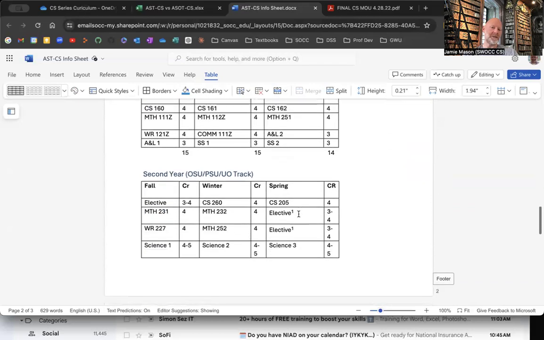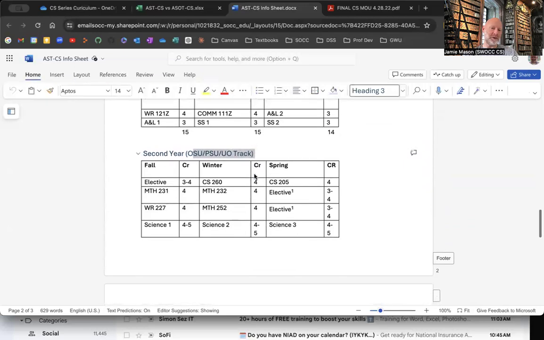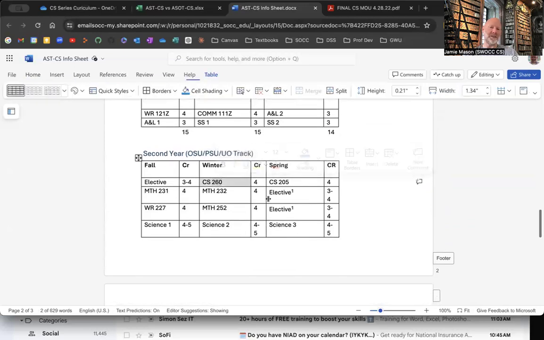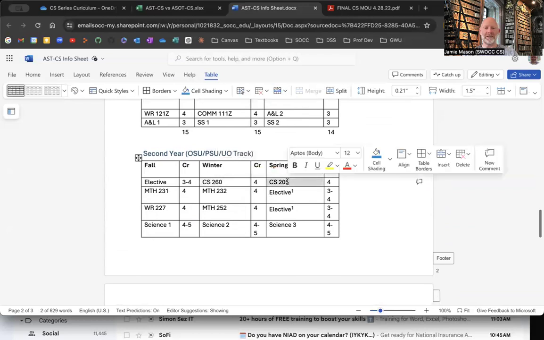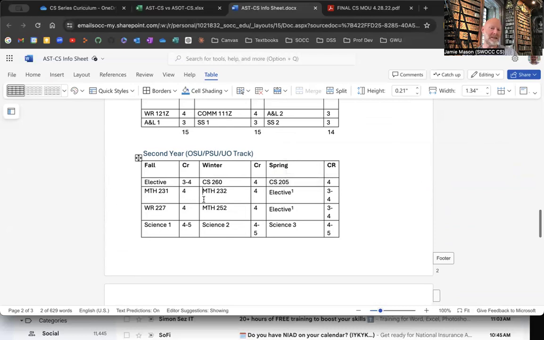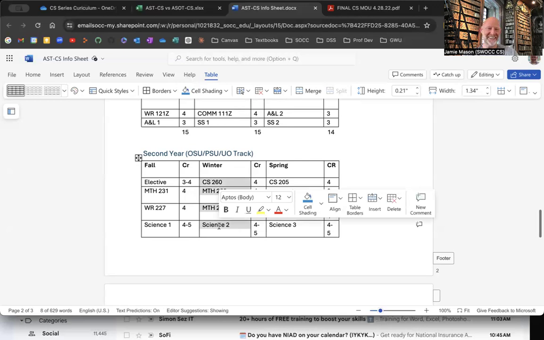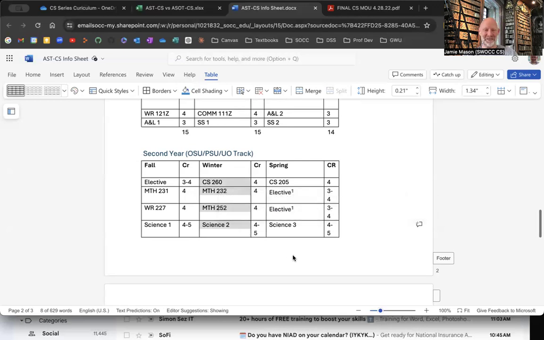So the second year, this is for the OSU, PSU, UO track. You'll continue with data structures in the winter, and that's that system programming class, that assembly language class, and math, writing, calculus 2, science 2. So this is going to be a rough term, so go ahead and prepare for it. That's going to be a lot to do, but there's no helping it.